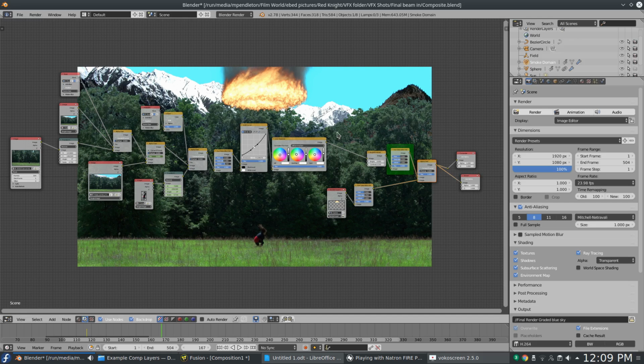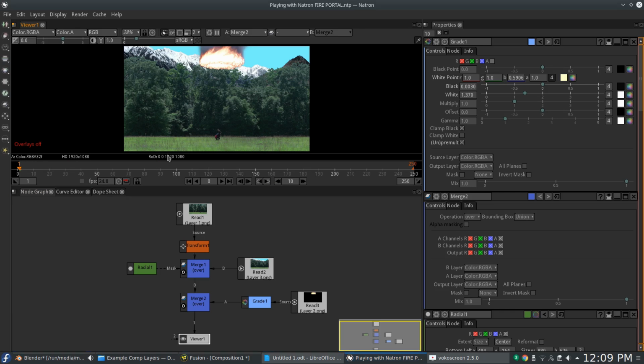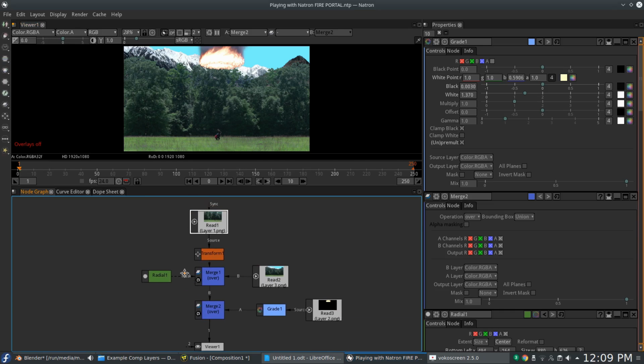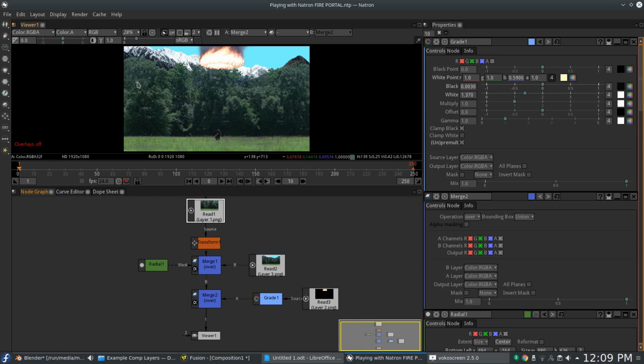So now let's jump into our second choice, and that is Natron. Now I'm just using some PNGs here and doing a very basic composite just as an example, and I tried to use the same scene, and I did a little bit different with it.